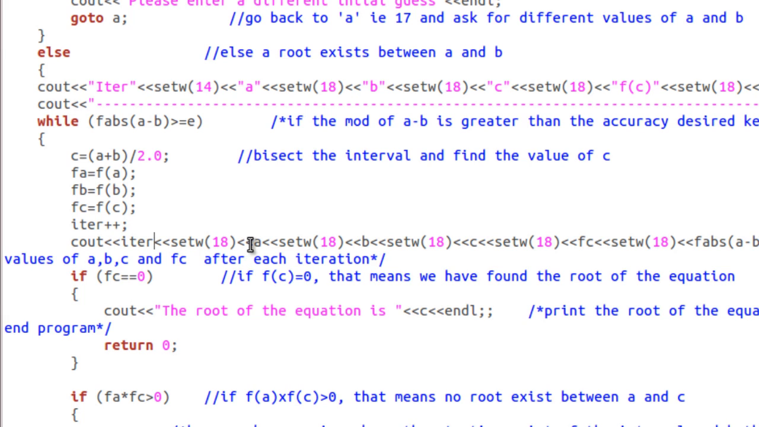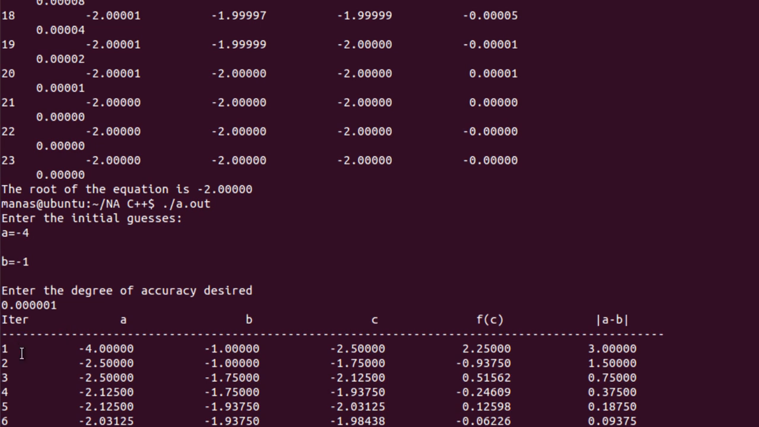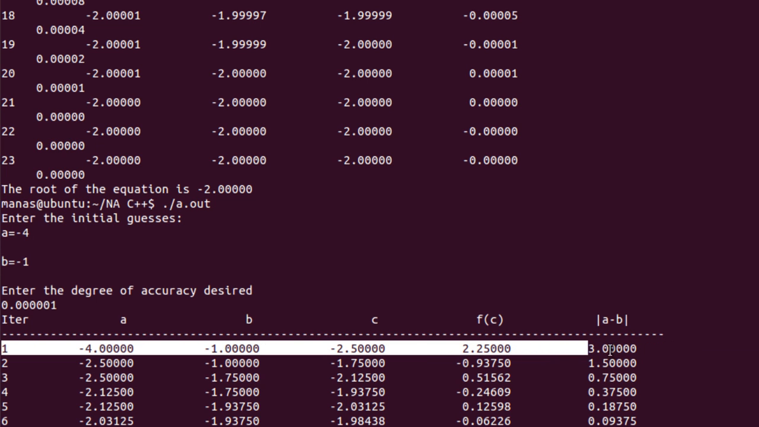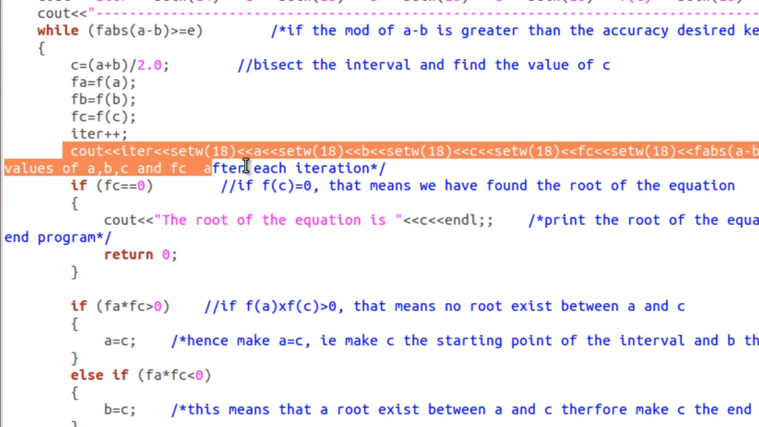Then I have printed the value of a, and after 18 spaces I have printed b, then after 18 spaces c, then f of c, then the absolute difference between a and b. So we print the iteration number, the value of a, the value of b, the value of c, f of c, and then the absolute difference between a and b. That cout line is for printing this. So I printed this line.